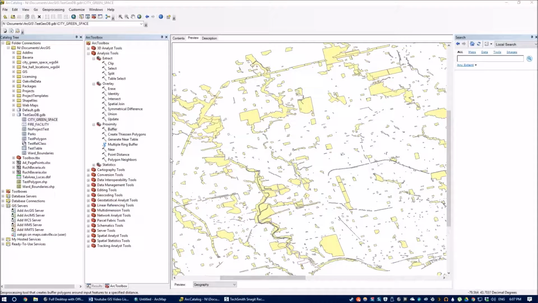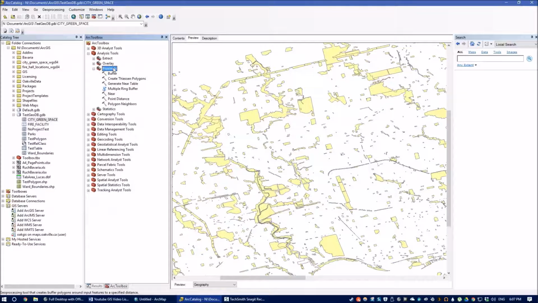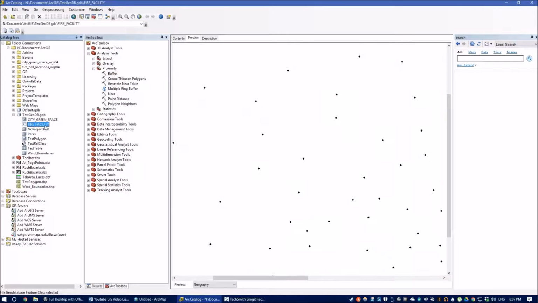So anyway, the buffer tool, it's in the analysis tools. If you go to proximity, this is the tool right here. The data we're going to use for this is going to be the green spaces in the city of Toronto and the fire facilities.